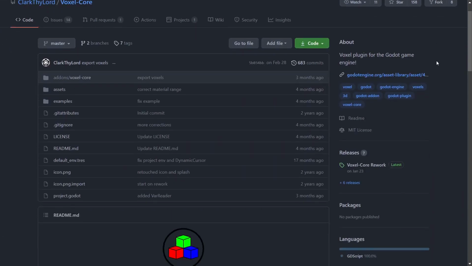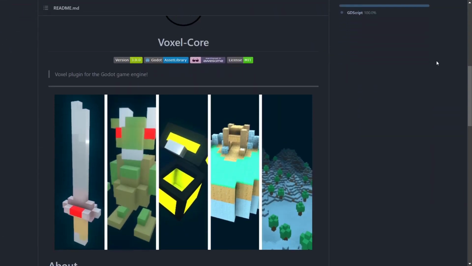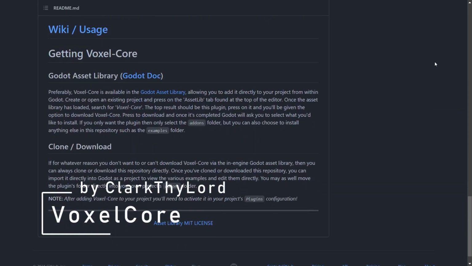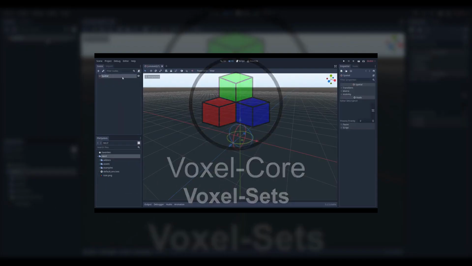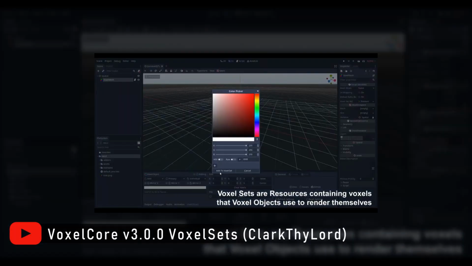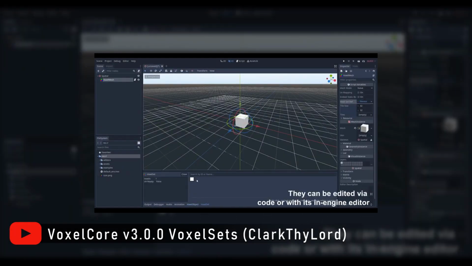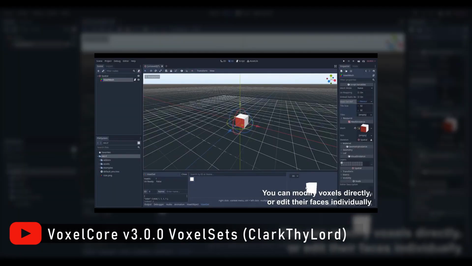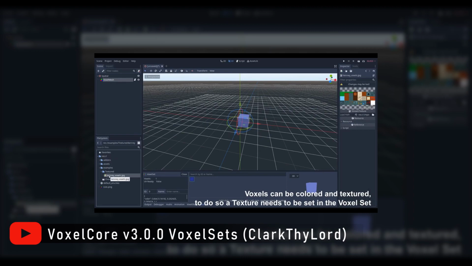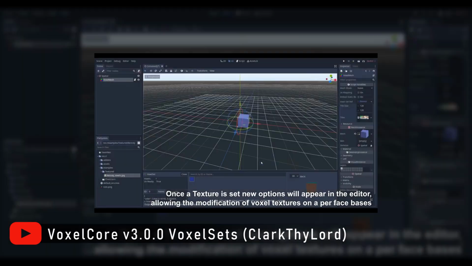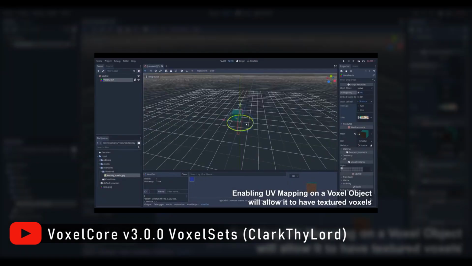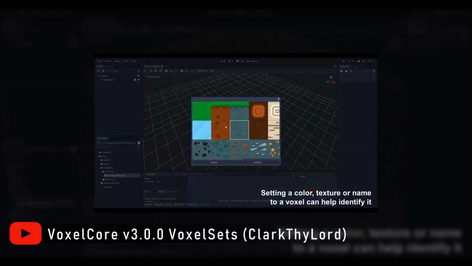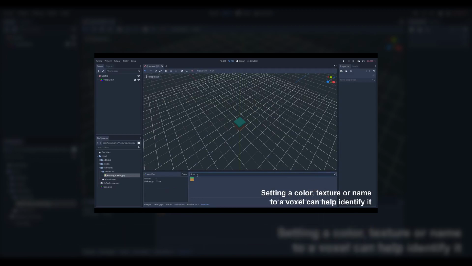The last add-on of this list is pretty awesome when you want to work in 3D voxels. It's called Voxel-Core, made by Clyde Thy Lord on GitHub. It's a voxel tool that allows you to create, import and even edit voxels in-game or in-engine. This is the kind of add-on that can speed your game development tremendously. Imagine wanting to do a voxel game for a jam. You simply drop Voxel-Core into one of your projects and start editing right into Godot. This is awesome and makes prototyping or creating all kinds of voxel objects super easy to do.